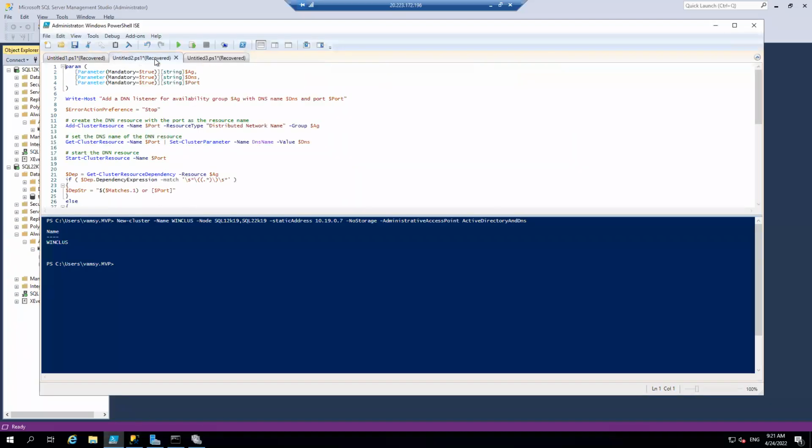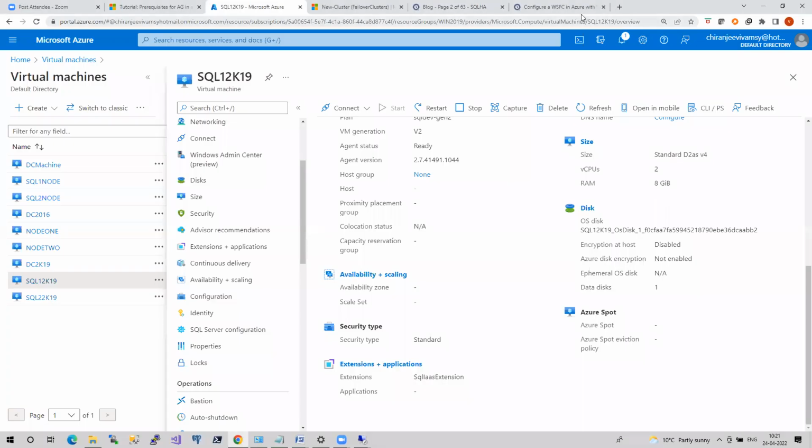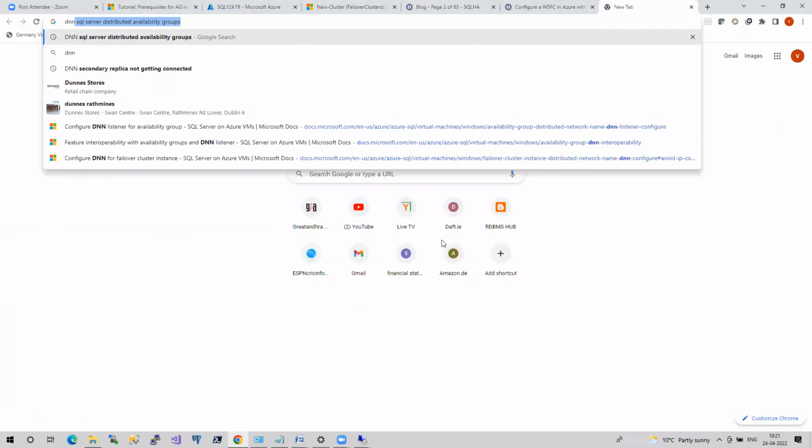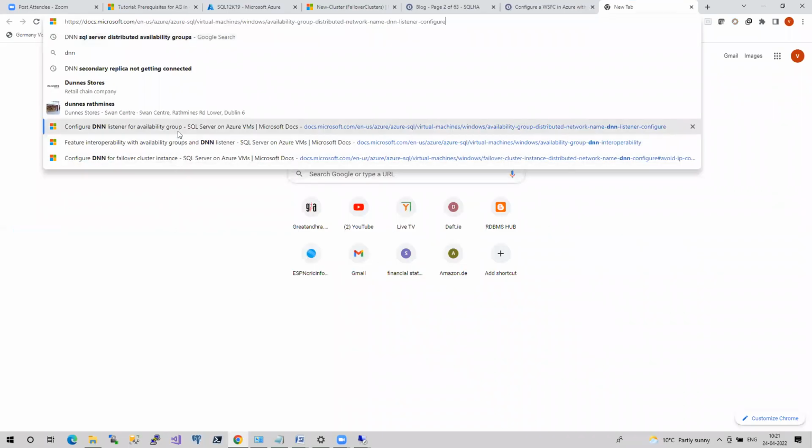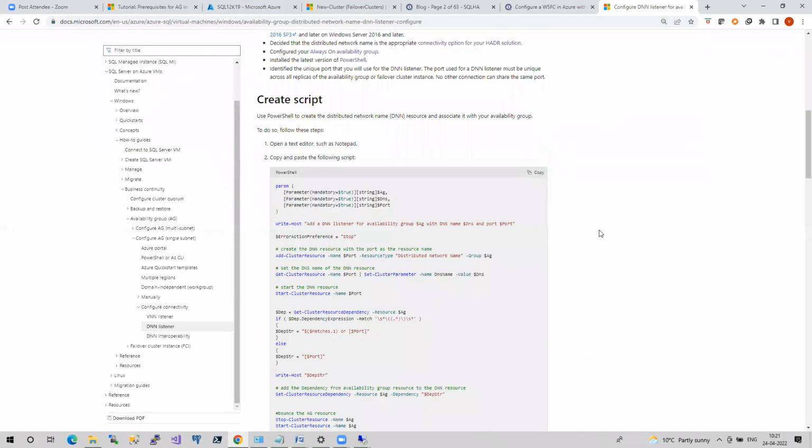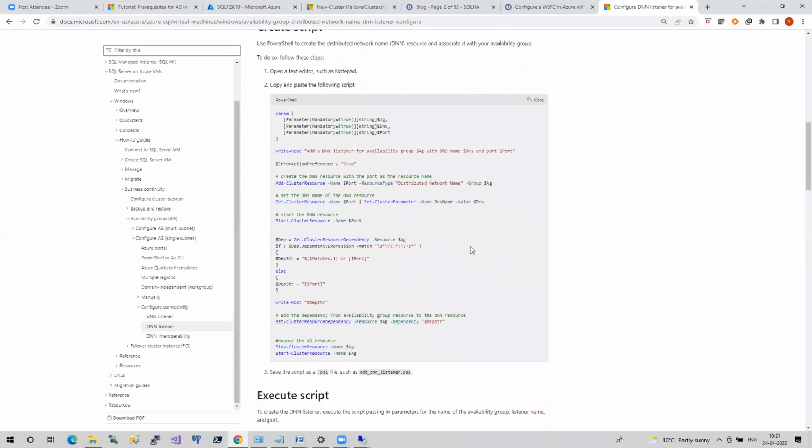So how to create a distributed network name? There is one script on the Microsoft site, Configure DNN. This is the script that I have to make use of. There are a few things that you have to remember, and again I will stress those critical things. First, I have to explain what DNN is. DNN makes use of the DNS server, and it will create the listener with the IPs of the nodes that are participating inside the cluster. We'll come to know in a short moment.